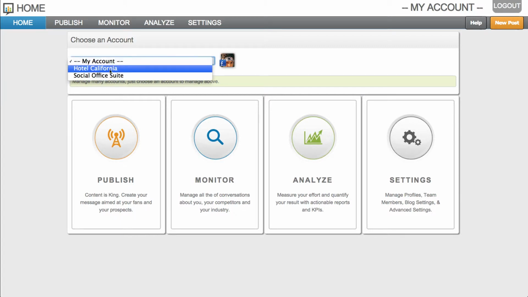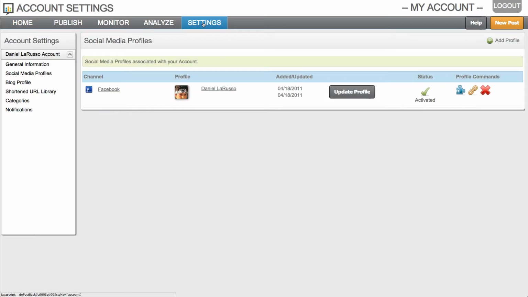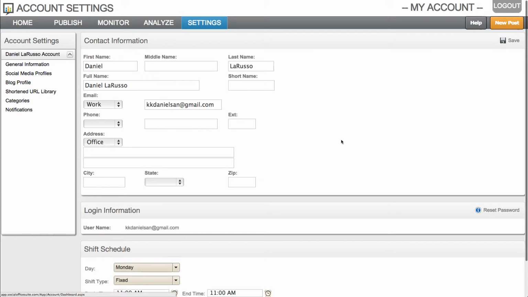So from this drop-down, you need to choose My Account, and then make sure you're in My Account. On the upper right, it says My Account. Then click Settings. And then from here, you're going to click General Information on the left. And then on the right-hand side, in about the middle of the screen, it says Reset Password.